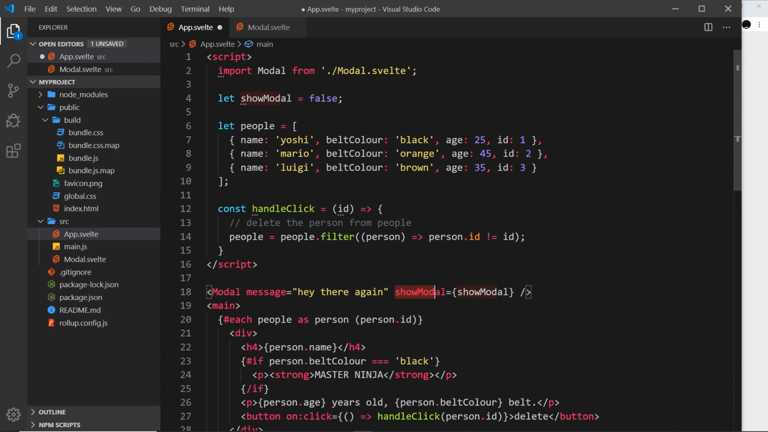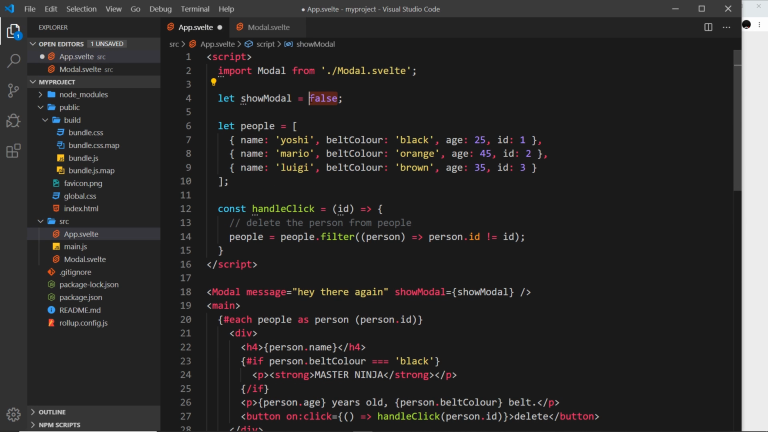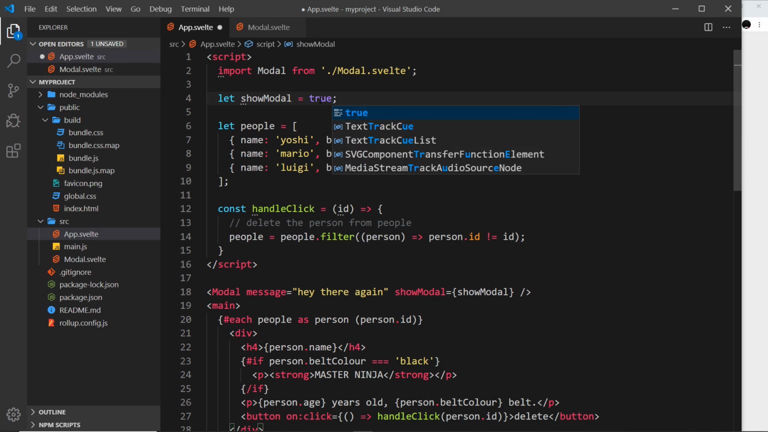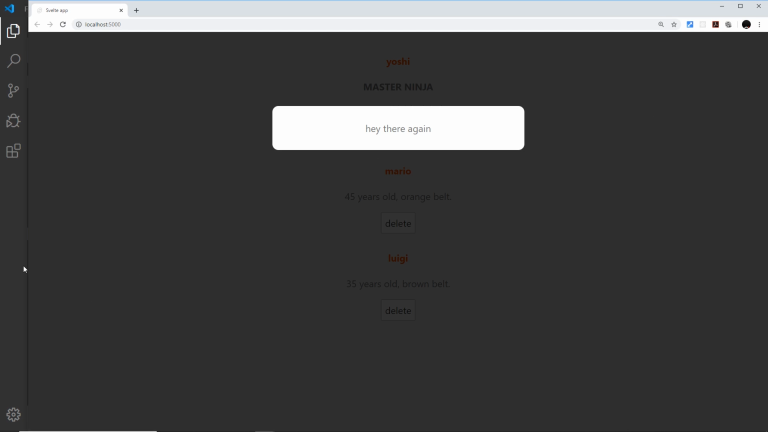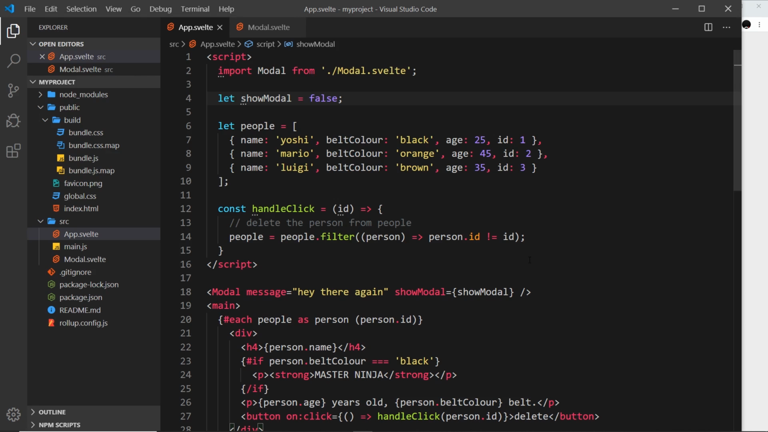So all we're doing is declaring a prop called show modal, and we're passing in this value right here, which is either going to be true or false, and then it's going to override this value right here. So if this was true right now and we save it, then it should show the modal, which it does. If it's false now, then it won't show the modal, which it doesn't. Awesome. So that's all working.